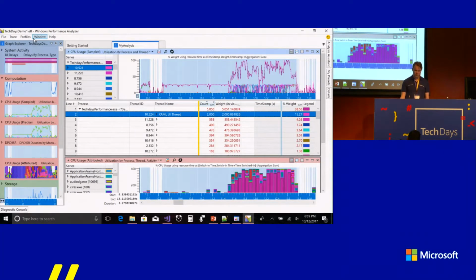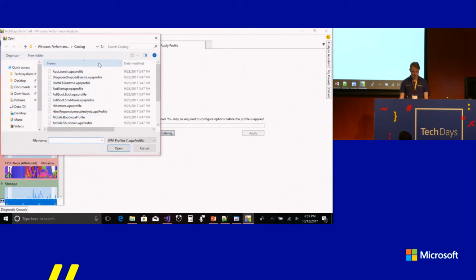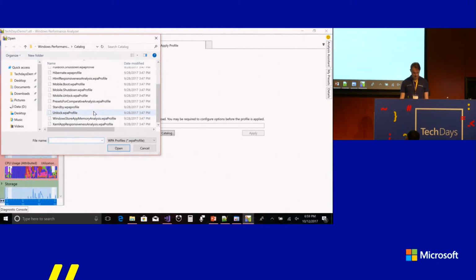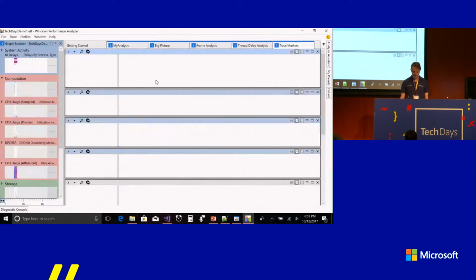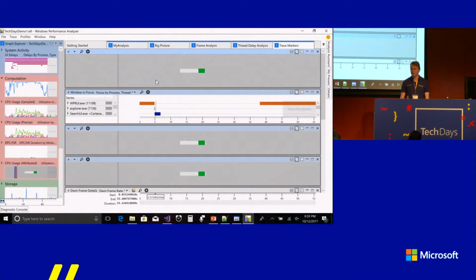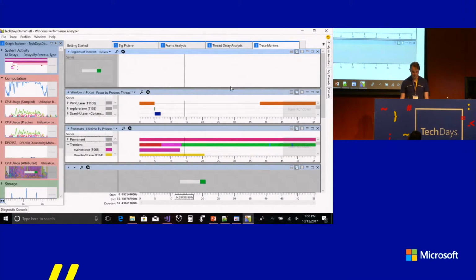Now, you don't have to necessarily build your profiles yourself. We ship a profile that we use a lot for XAML app analysis. Basically, you click Browse Catalog and then you select XAML app responsiveness analysis.wpa profile. And when you open that, you will get a set of tabs that we have that are already predefined for you. And we'll let that load for a sec.